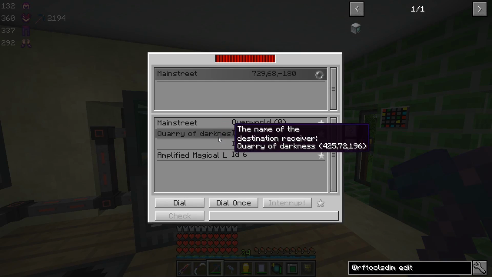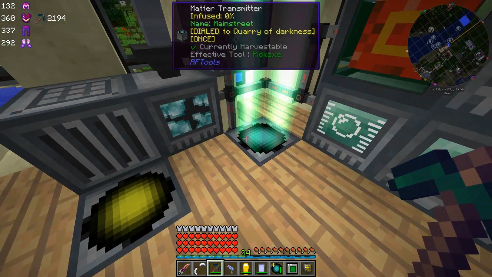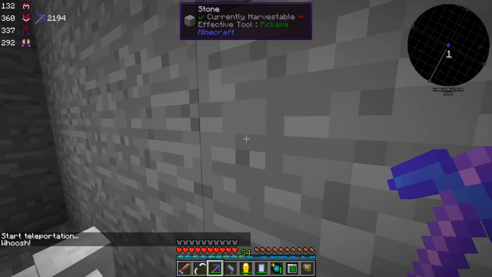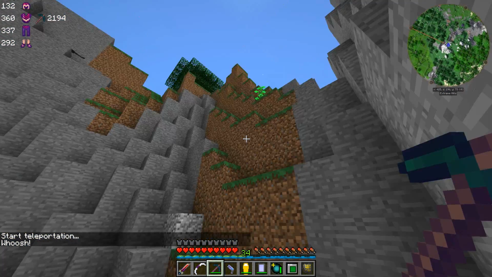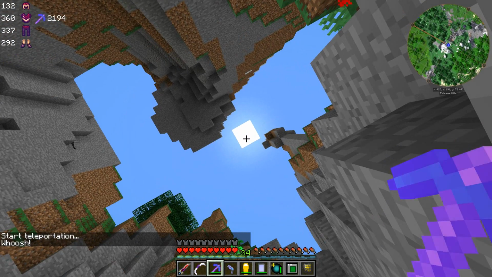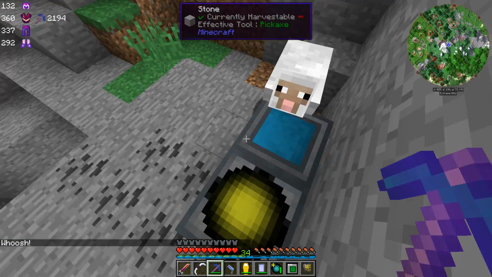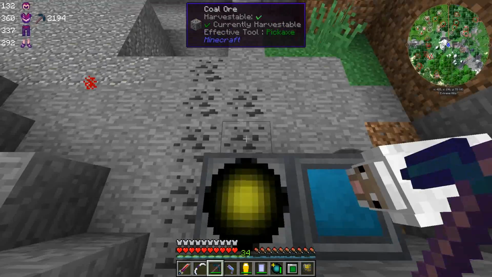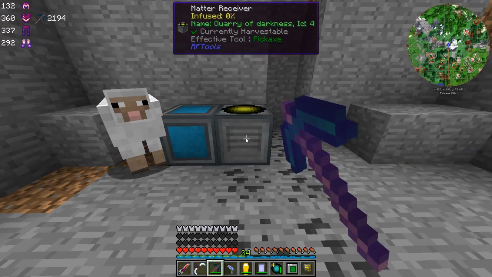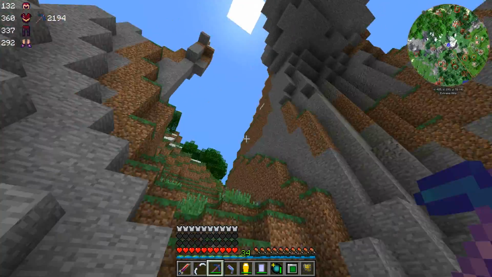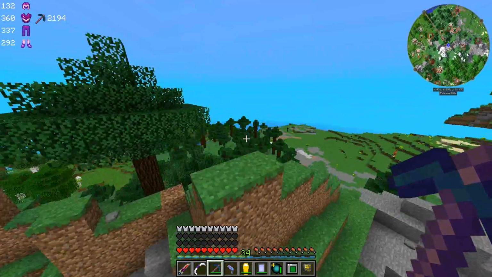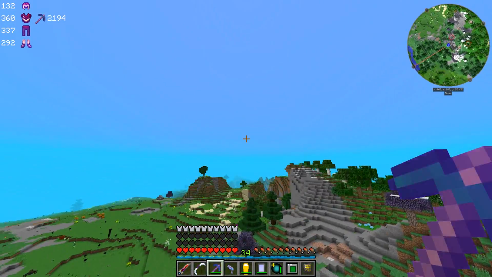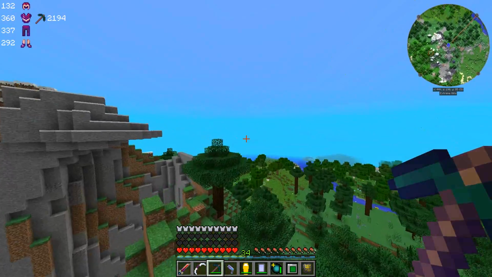That is our Quarry of Darkness. We may have to change the name of that. Oh, look at that. That's where the moon used to be all the time. Hey sheep, look at the sun. You've never seen the sun before, have you? How are we doing? Okay. Awesome. And you know what we can do now? Ooh, this has a really interesting color. I had no idea that the sky had this color because it was always dark.